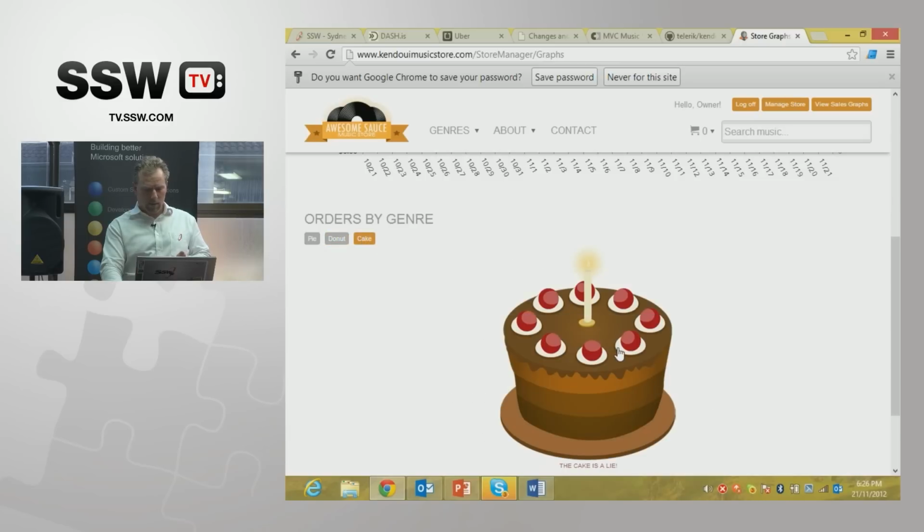And cake. The cake is a lie. I'm not sure what that is, but what is that? Portal reference, yeah. It's a reference from a game called Portal. Okay, I'm obviously too old to understand that, but that is cool.